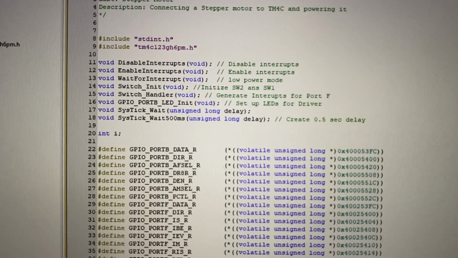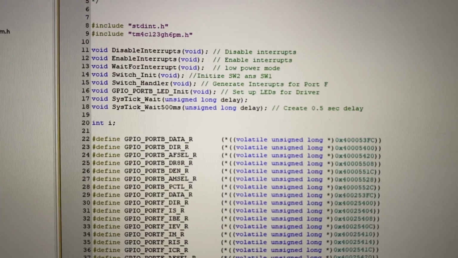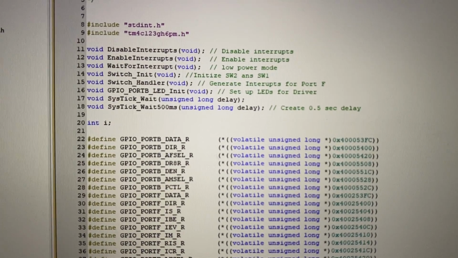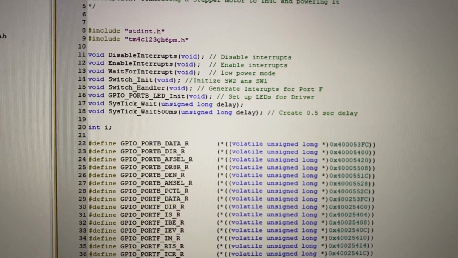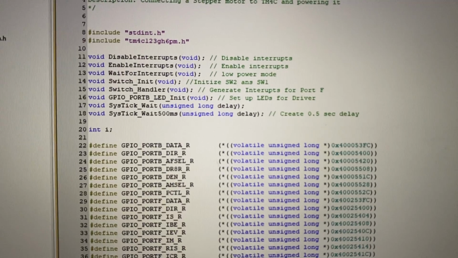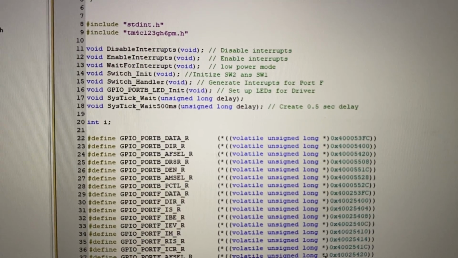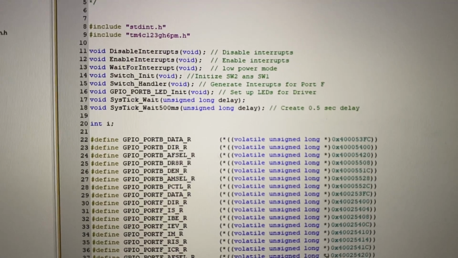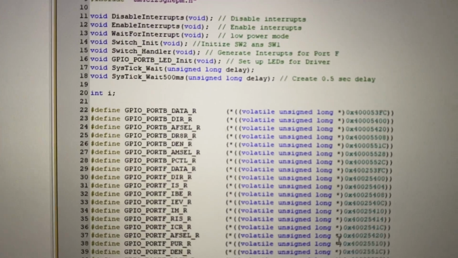Furthermore, we have several functions that we must go over. The first three being disable interrupts, enable interrupts, and wait for interrupt. Essentially, these do what they say. We've been using them for the previous labs. Wait for interrupt continues until something occurs. In this instance, it'll be an interrupt, and then based on the interrupt, it'll do something.